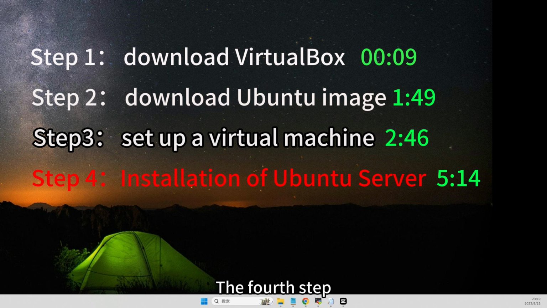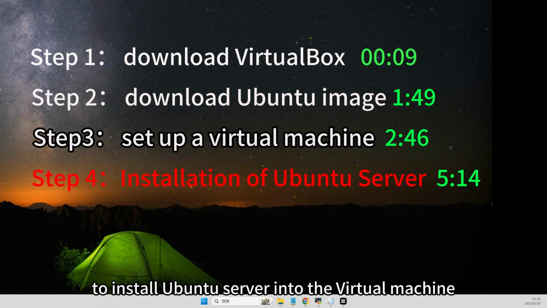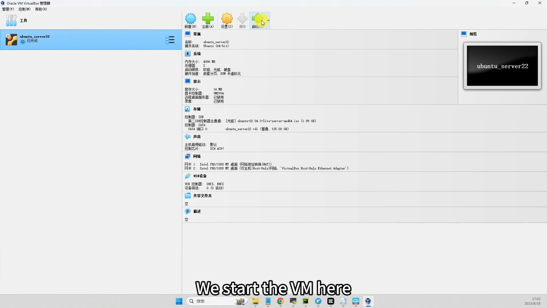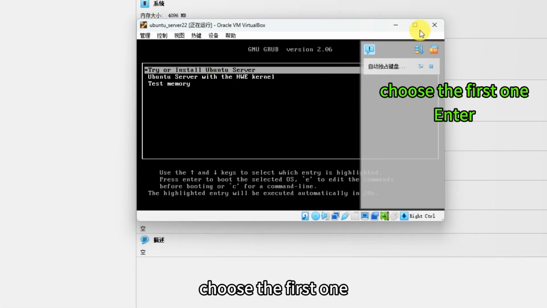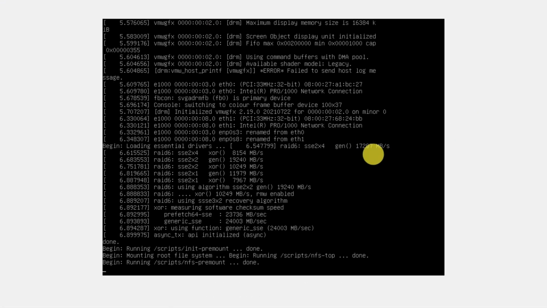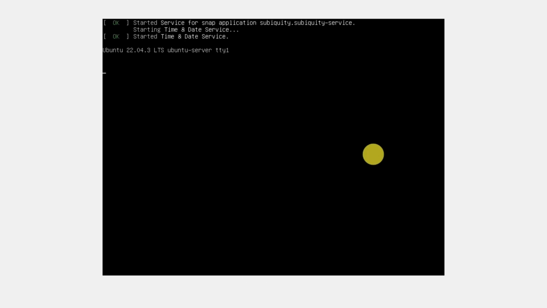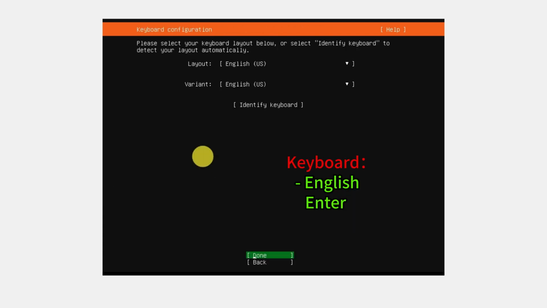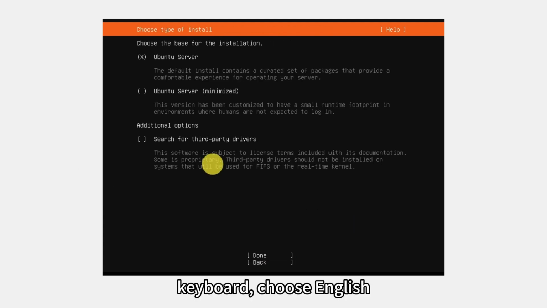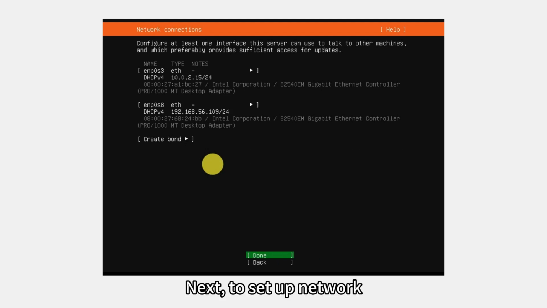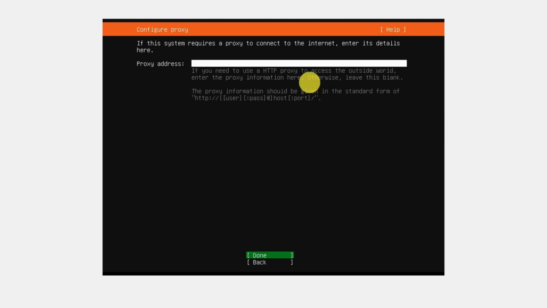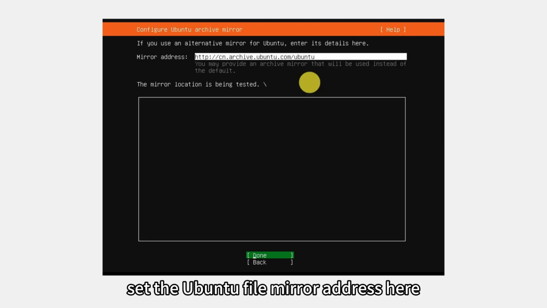The fourth step, to install Ubuntu Server into the virtual machine. We start the VM here. Choose the first one. OK, choose English. Keyboard, choose English. Next, to set up network. Please remember your IP address here. Set the Ubuntu file mirror address here.